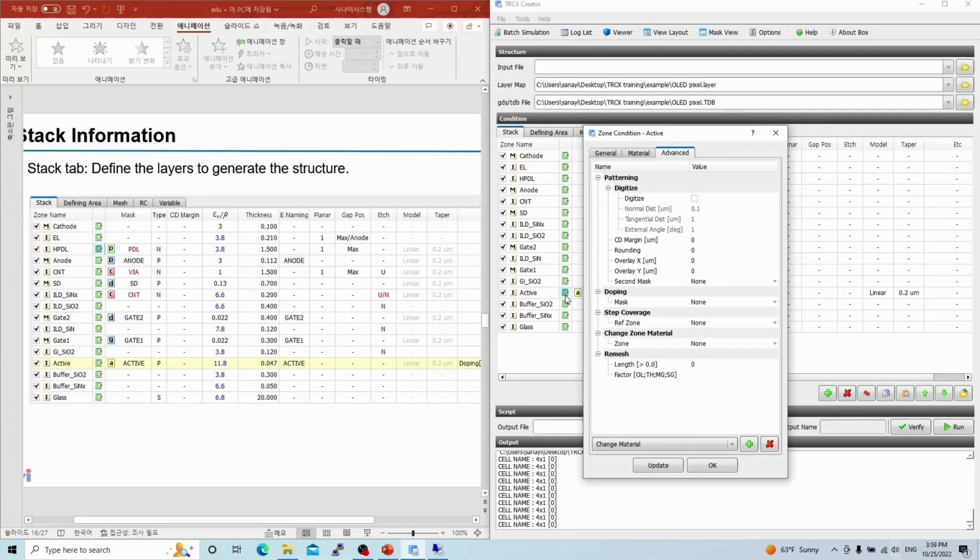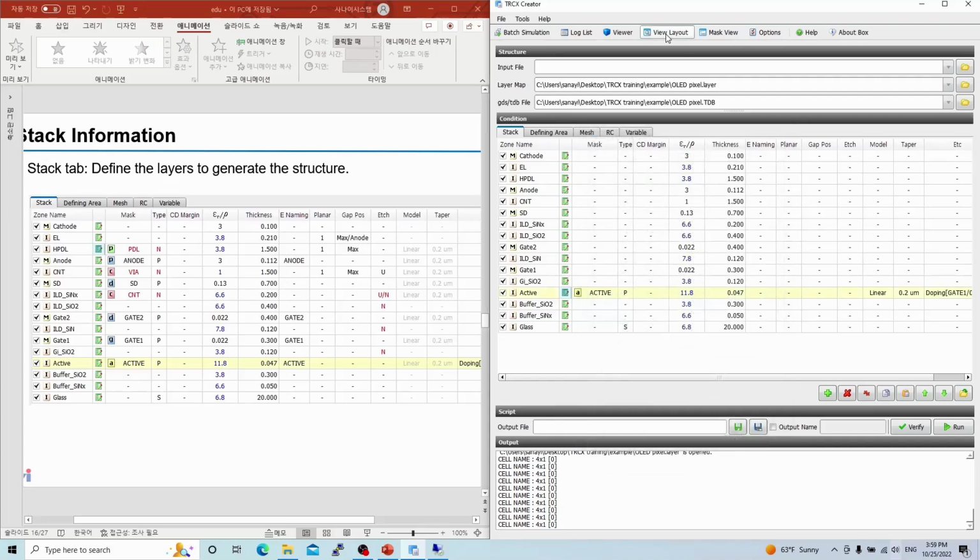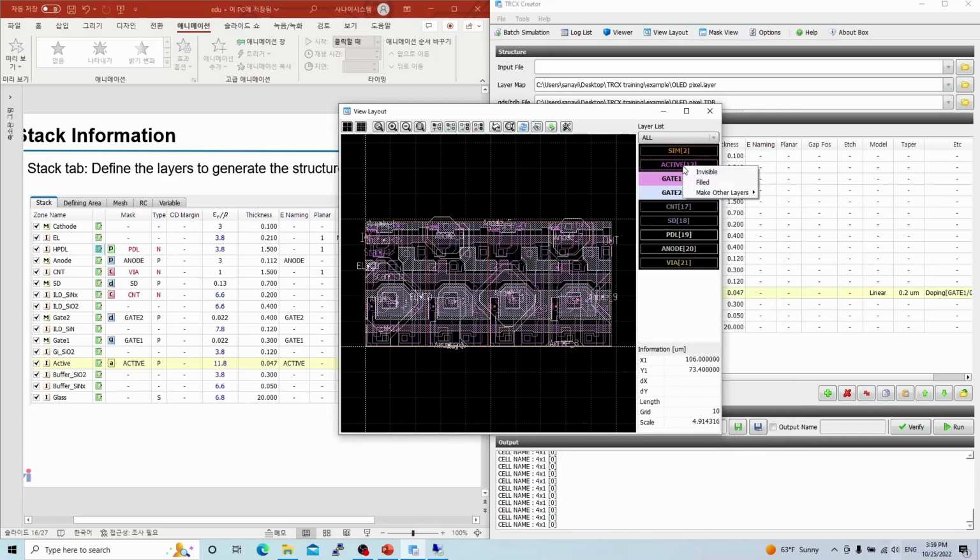Go back to the zone condition and let's define the doping option. First, select the mask with gate purpose and enter the resistivity as 0.05. For other options, I will just use the default. Click OK button. And let's check the active mask layer.